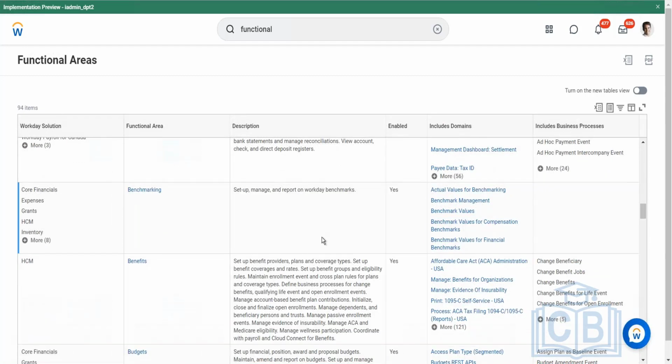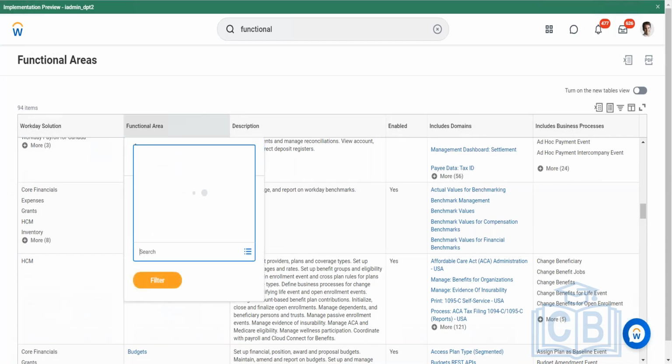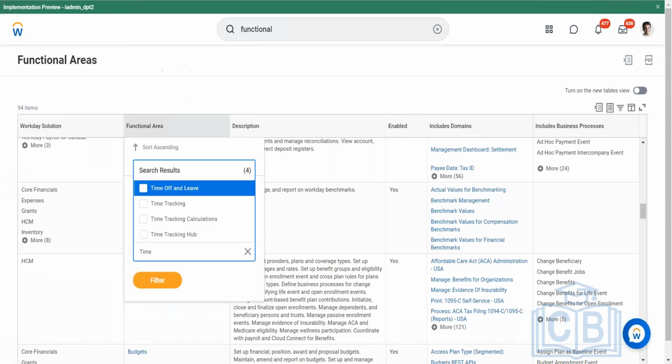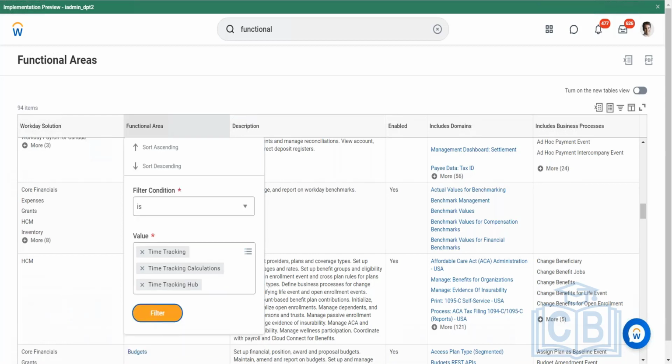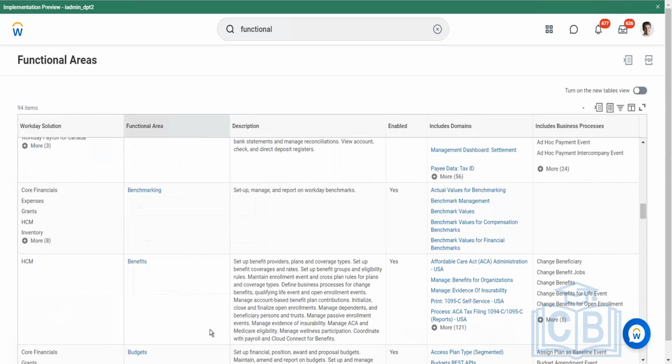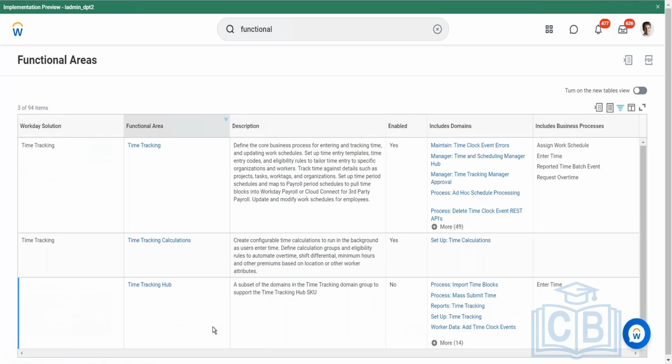These are Workday modules. If it is yes over here, which means this is supporting. What we are learning is time tracking. So what we're gonna do, we are going to type time, and there are three things: time tracking, calculation, and time tracking hub. In order to have time tracking enabled in Workday, the customer purchases the module from Workday, and they purchase time tracking, calculations, and time tracking hub.